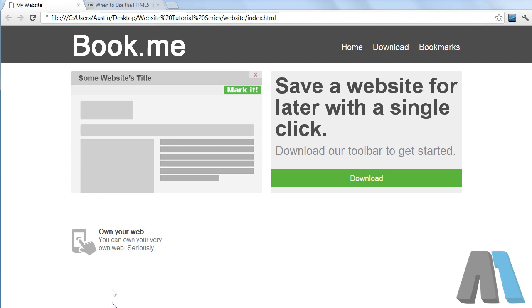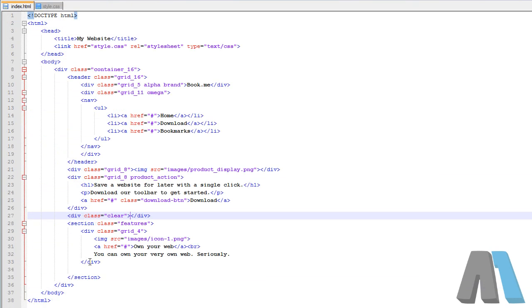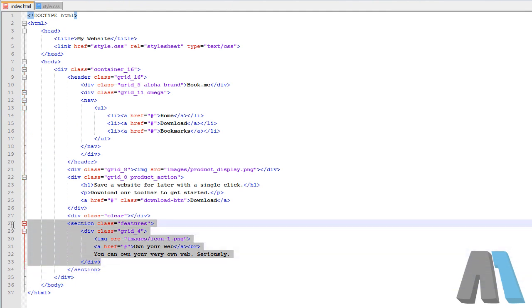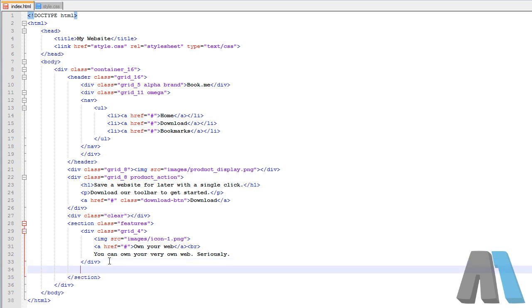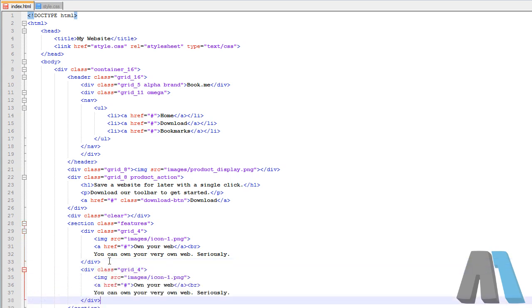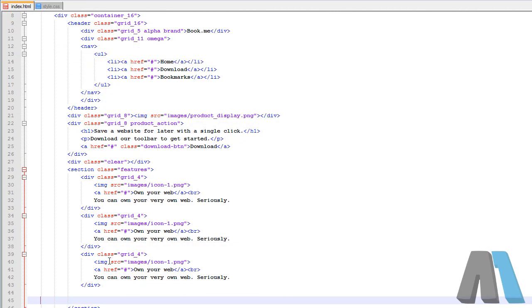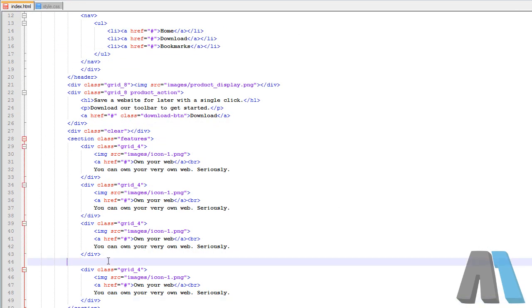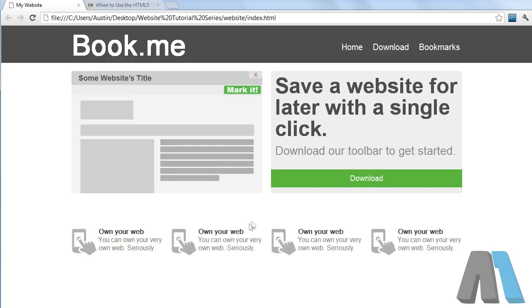Okay. And now, what I can do is come into the index, take the div here, control C, it's not a copy button, and paste it in. There we go. Now if I hit control S, F5 to refresh, boom, that's exactly what we wanted.